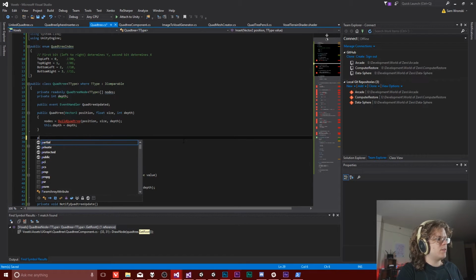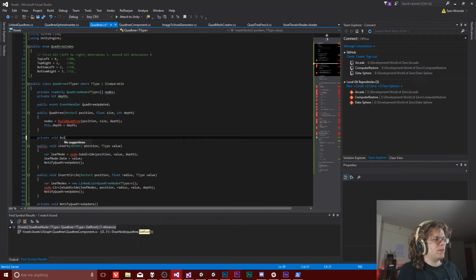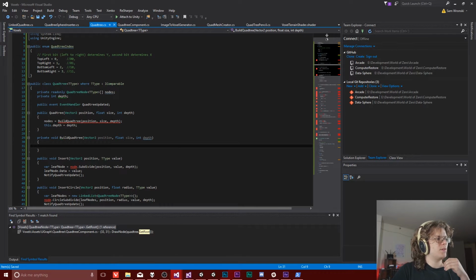So make a private void. We'll build our Quadtree. And then all we just need to pass in those values again. So float, the size, and then our depth as well. And so the first thing we need to do is actually calculate the tree size. There's some fancy math you can do with binary trees. I believe it's just 2 to the depth minus 1.